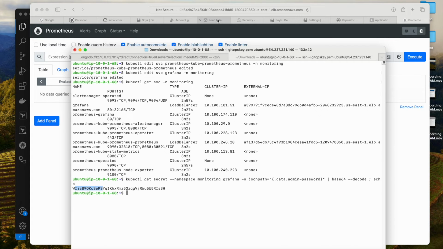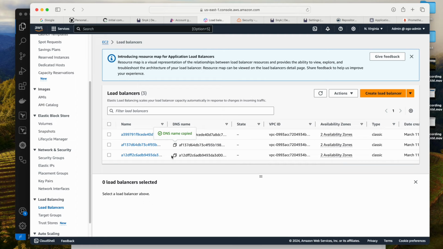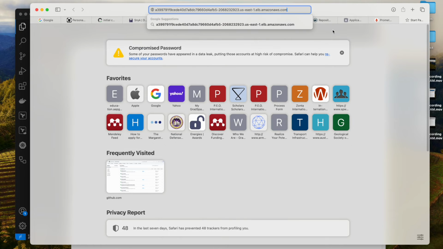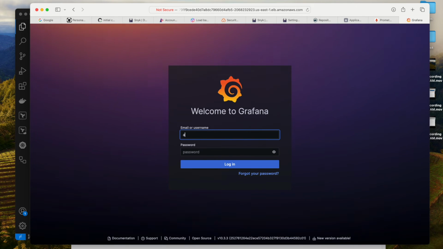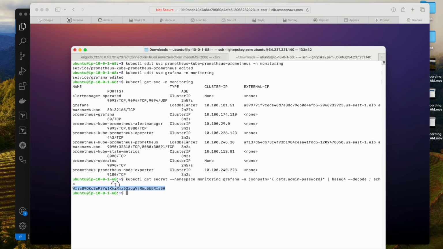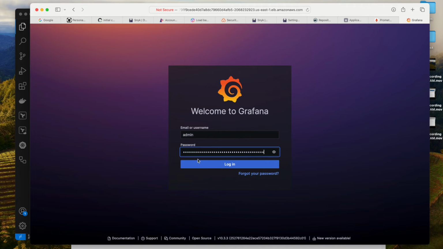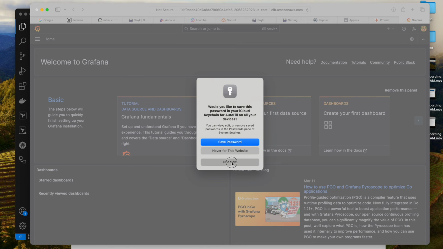I'll get the DNS, load balancer DNS for Grafana. Okay, copy that. Go to my browser. I'll paste that in here. Enter. I'm going to use admin to sign in and the password that shows in the terminal. Here, I'll copy this password and I'll paste it on here. Log in. No need.